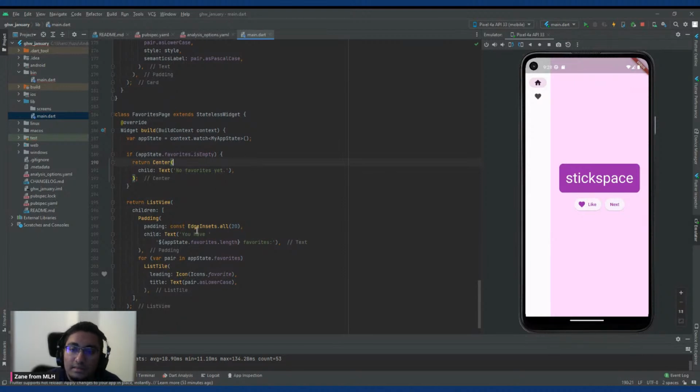But if it isn't empty, we want to have a list view. A list view is a type of widget where you have a nice card-like way of viewing all of the different word pairings that we're going to be liking.